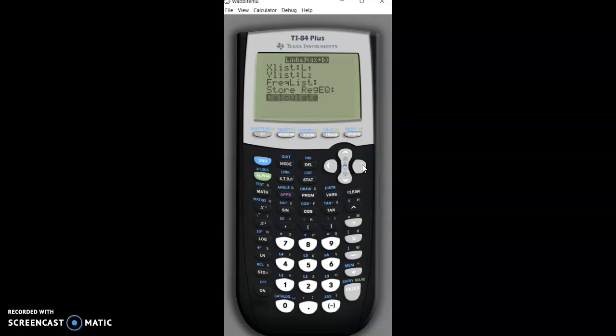So all I'm going to do is go to the bottom and hit calculate. And what it shows here is it'll have the slope and the y-intercept of my line. So the a goes in front of the x and the b goes by itself. The a is the slope and the b is the y-intercept. It also gives you your correlation coefficient right here.